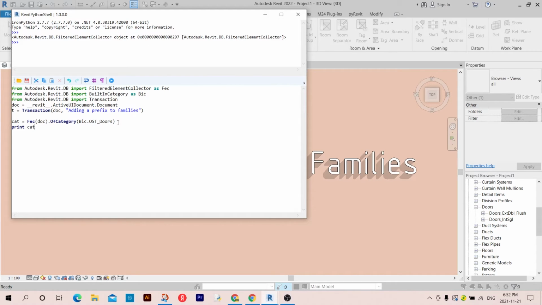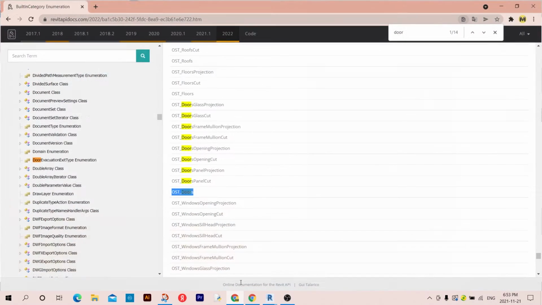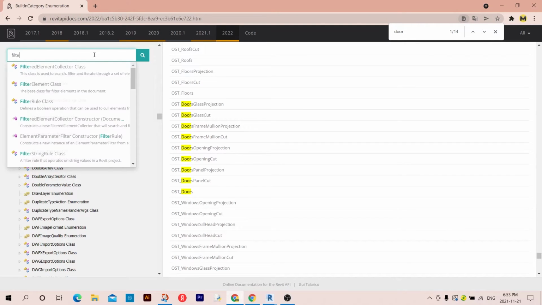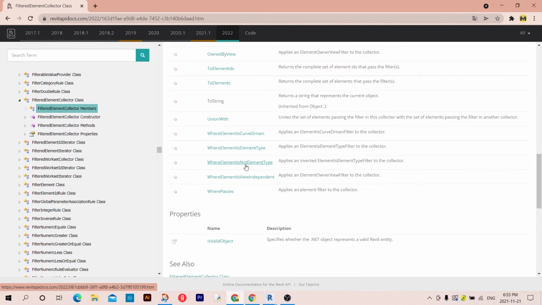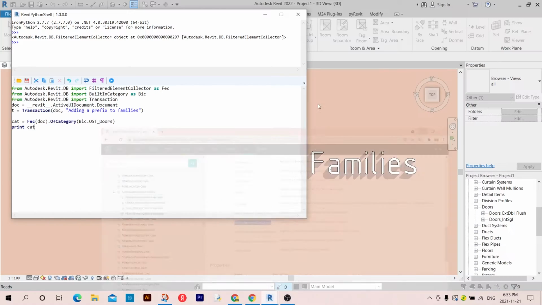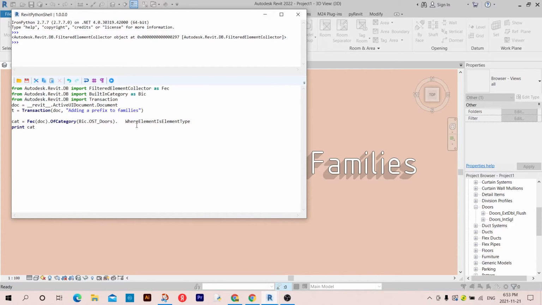I'm interested in collecting the types of the families, and then I'm going to apply the Family attribute on them to collect the IDs, and from there I can collect the families themselves. So let's go to FilteredElementCollector, to its members. We are going to use this method, WhereElementIsElementType. Let's go with this, and delete this one.